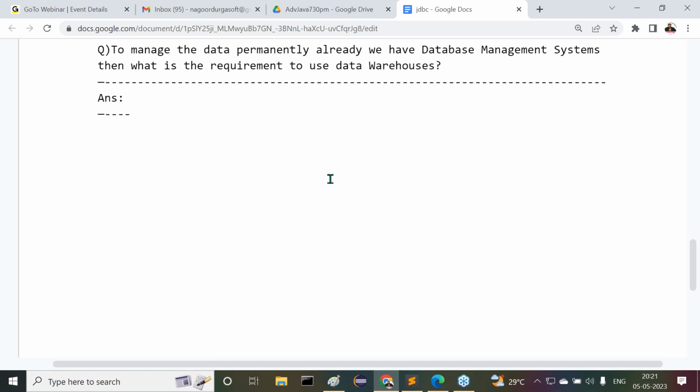All of you observe carefully. What is the point I'm telling now? To manage the data permanently, we already have database management systems. That means indirectly I'm asking the differences between data warehouses and database management systems. Point number one, straightforward information. Now try to understand it.